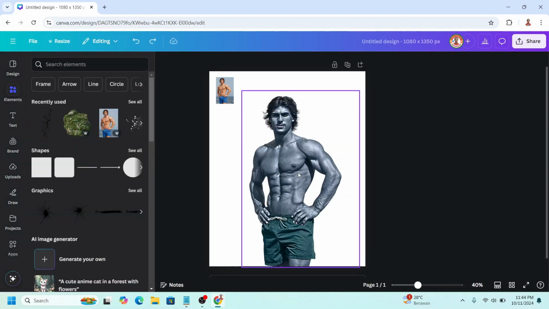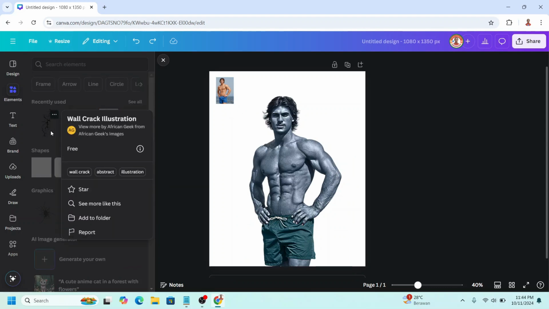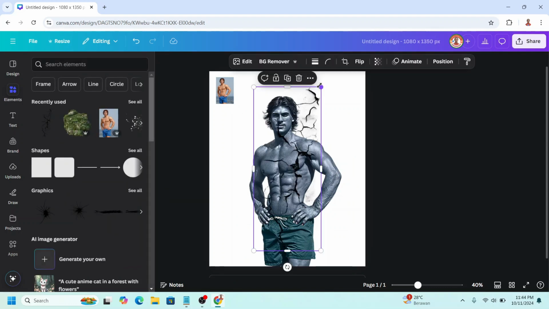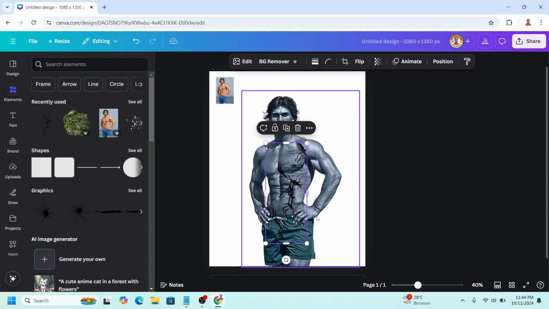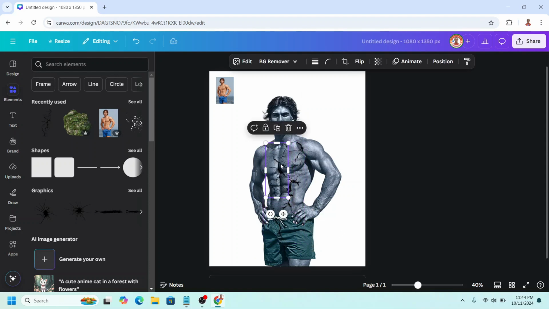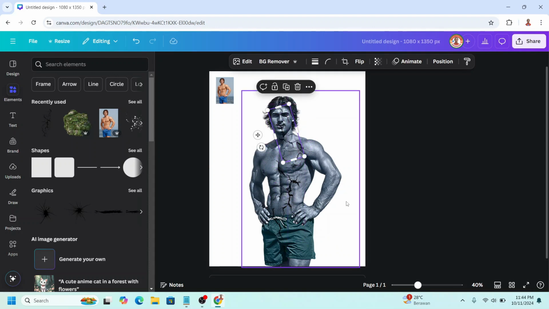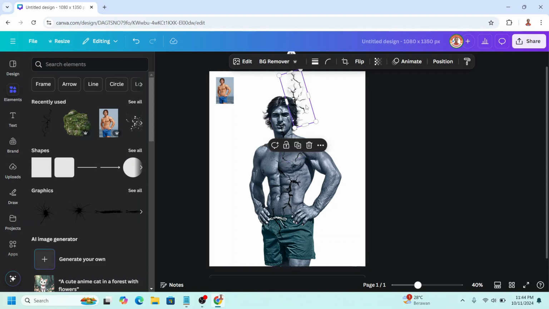Go to element. And then add a wall crack illustration. I'll place it here, duplicate, reduce the size, and I'll rotate. I'll place it here, duplicate, reduce the size.